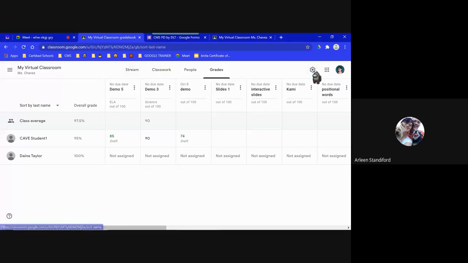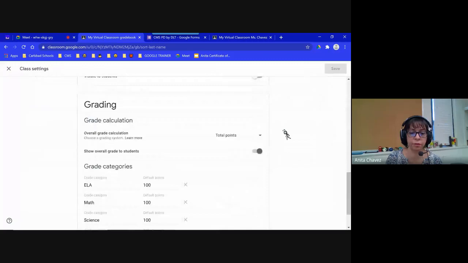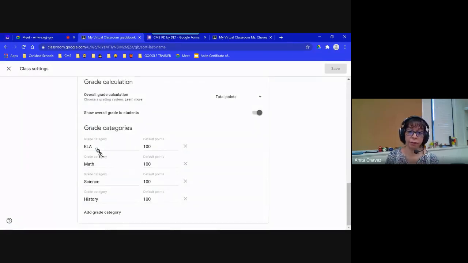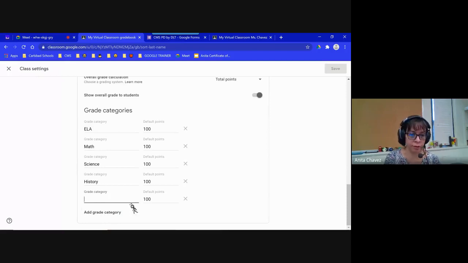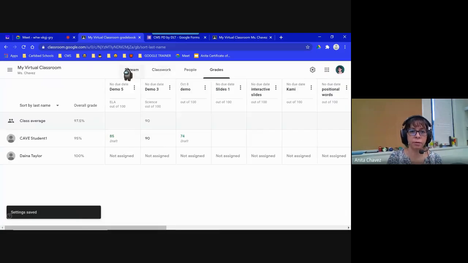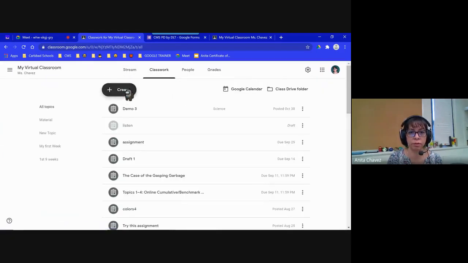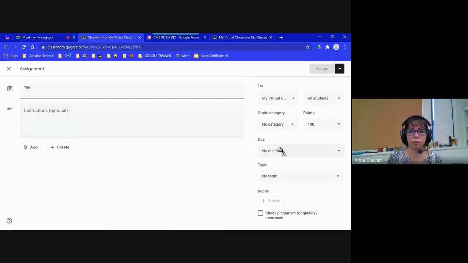So in here, you can name the category whatever you want to name it. So if you do want to name it first 9 weeks or first quarter, that's up to you. Anytime you go into Classwork to create an assignment and you want it to be in that first 9 weeks, or now our second 9 weeks, you would just simply put it in there. And so at least you have those that are in that second 9 weeks. So yes, you can categorize it that way.